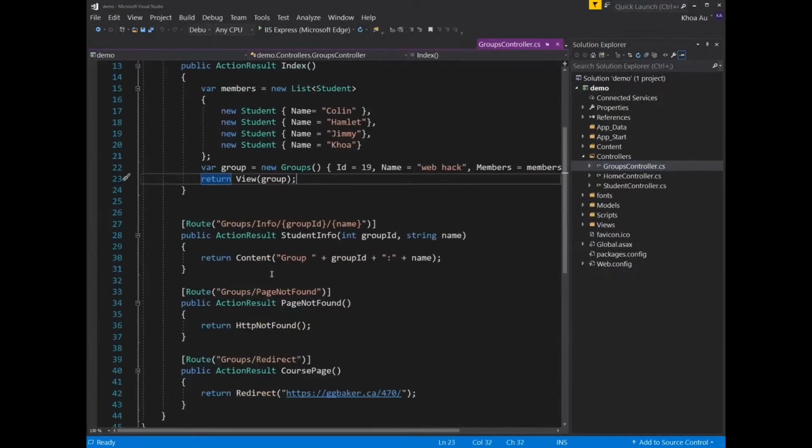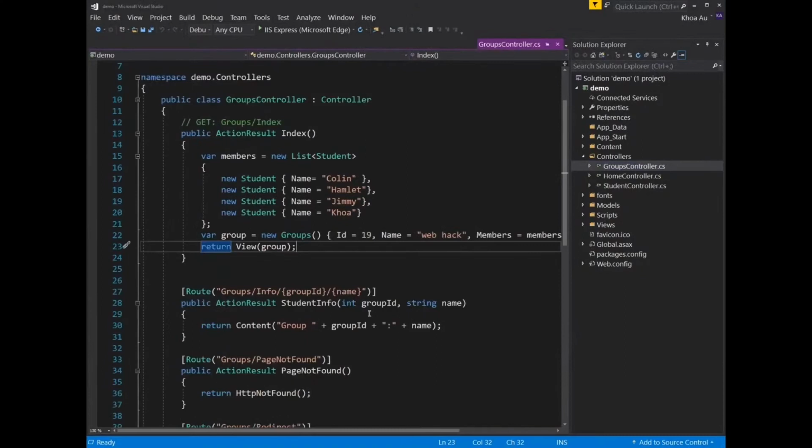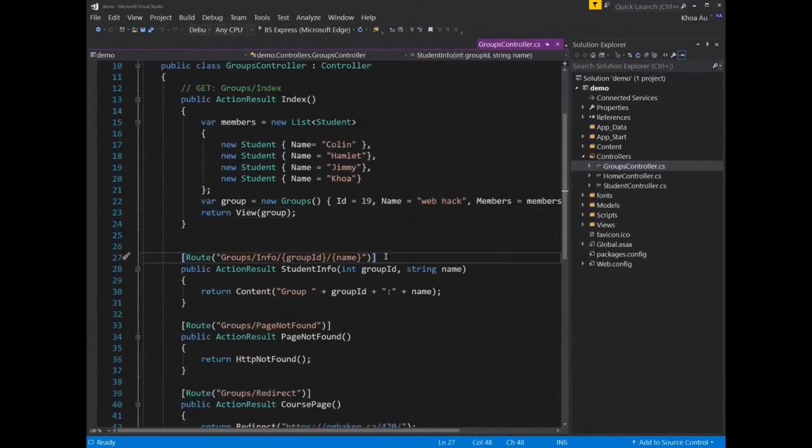We also have several methods such as Content, which simply displays the content, and HttpNotFound, which will return a page not found, and Redirect, which will take you to another URL. And as I mentioned before, we can define the route inside the controller itself. Here we define the route that has group info, with group ID and name. Group ID and name are the URL parameters.